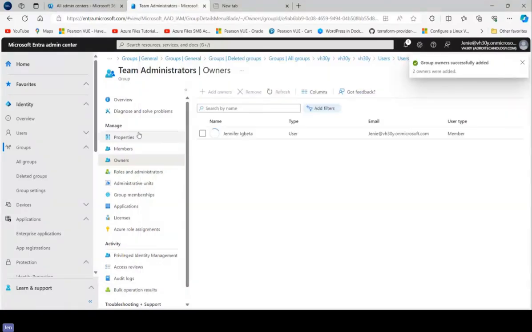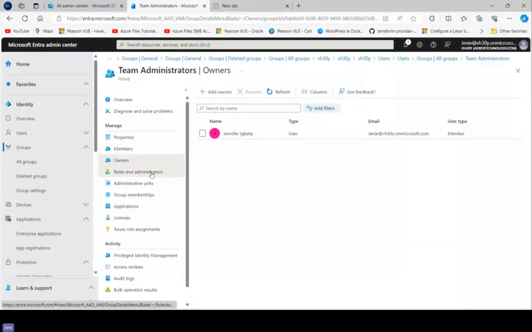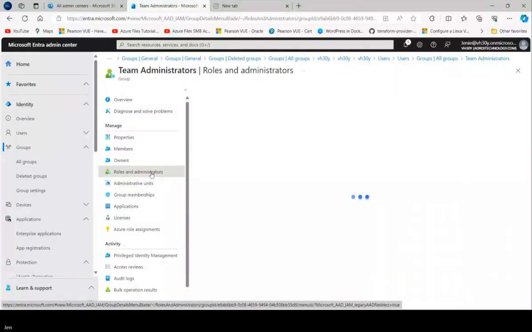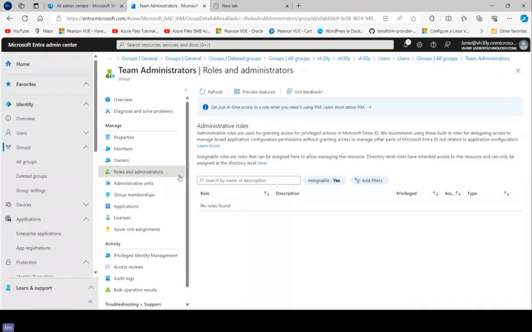So what else do we have under the group functionality? We have roles and administrators. Apologies, my internet is a little bit slow. So you have roles and administrators. You can actually go ahead to assign administrative roles in Entra.